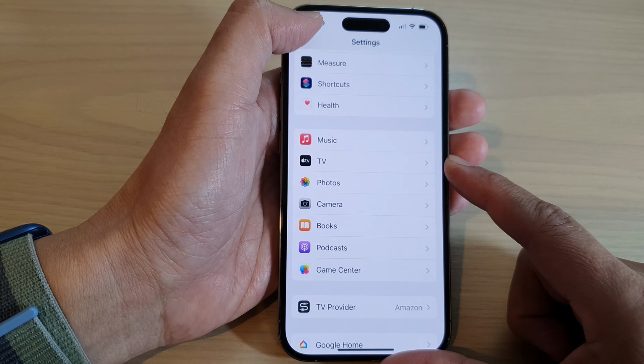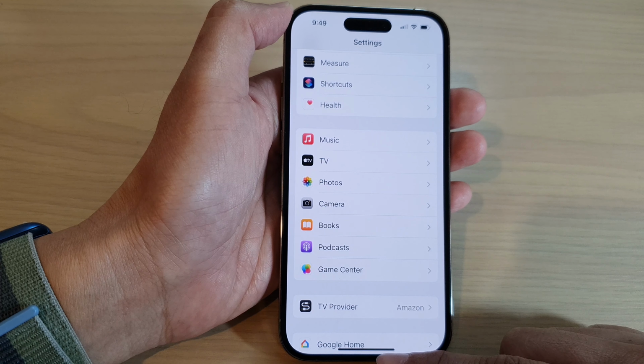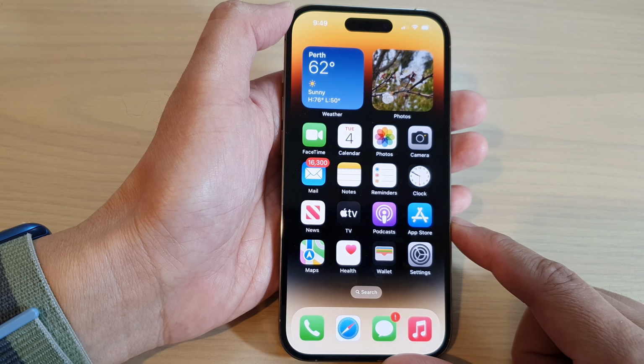Next, you can tap on the back key to go back to Settings, or you can swipe up to go back to the home screen.